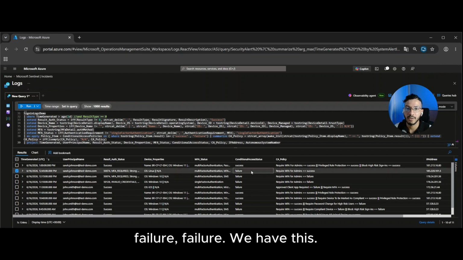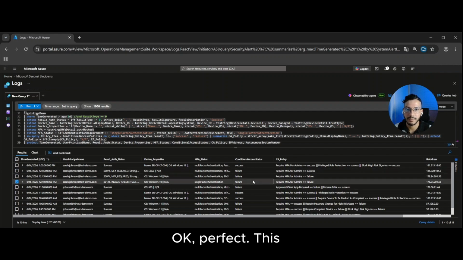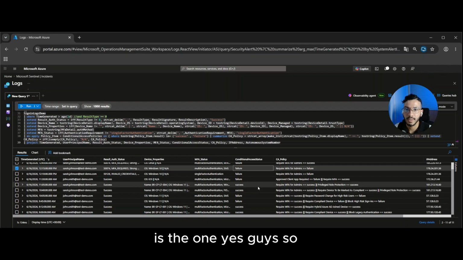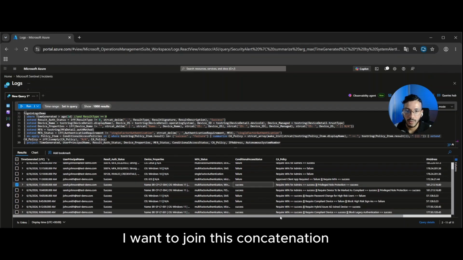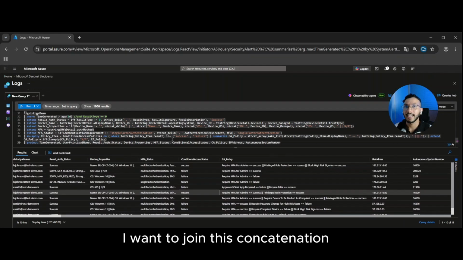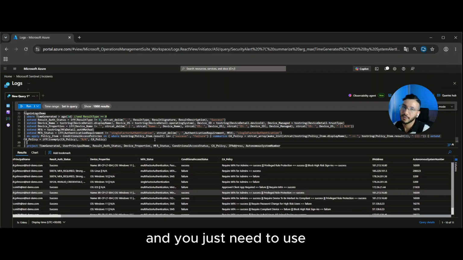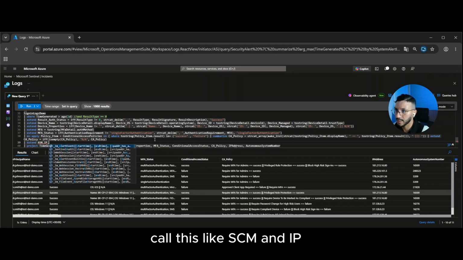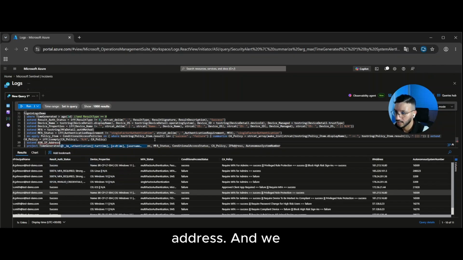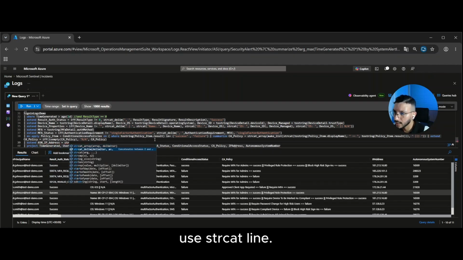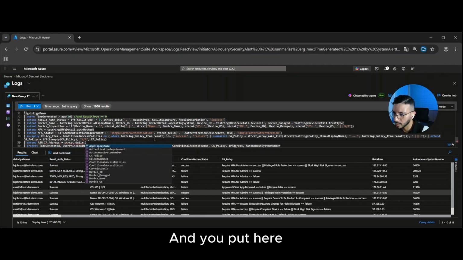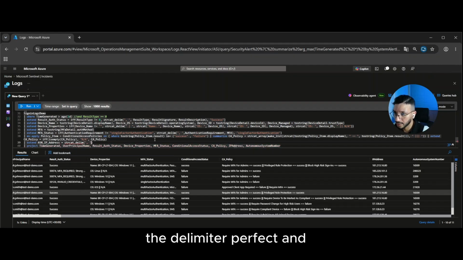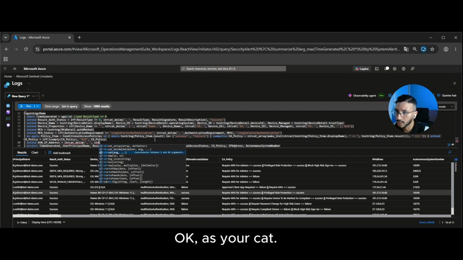Failure, we have this. Okay, perfect. This is the one. Yes, guys. So I want to join, concatenate, and you just need to use what we saw previously. We can call this ASN and IP address, and we use strcat with the delimiter. Perfect. And we call this strcat.